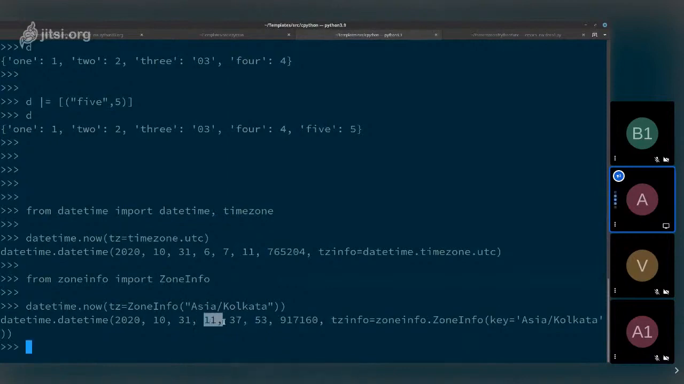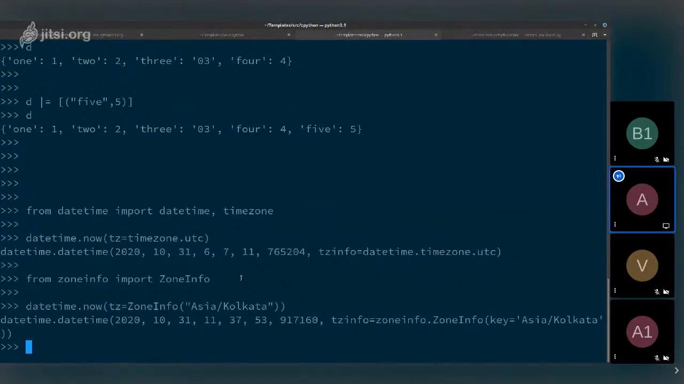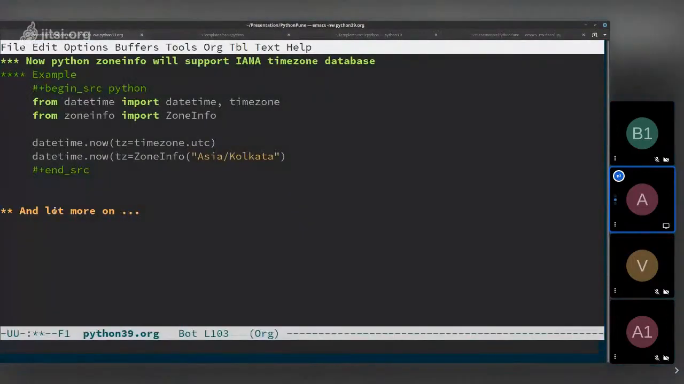It's morning, 11 a.m., 37 minutes and 53 seconds. Okay, so that's what they have improved in the time zone. And there are lots more things inside. You can go to this link and check out what other things they have added. Currently they have added the new Python parser, and they are removing the old parser in the Python 3.10 version.